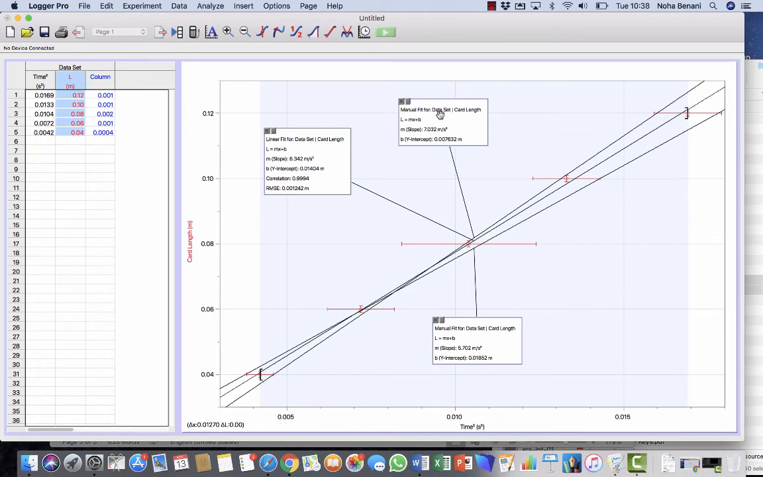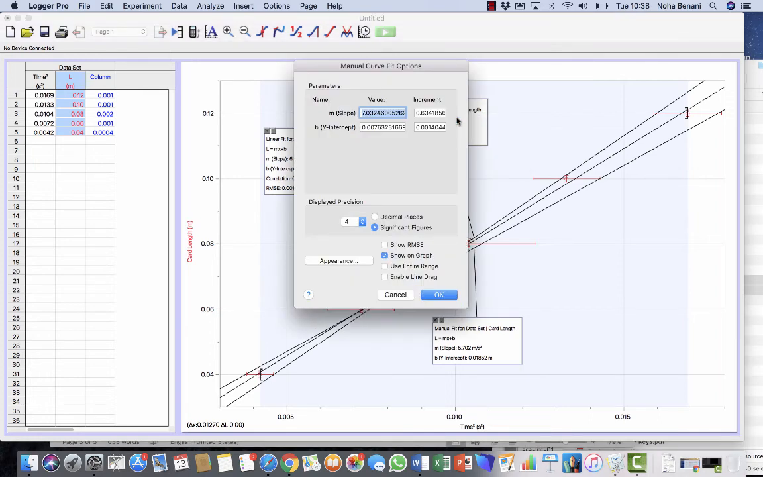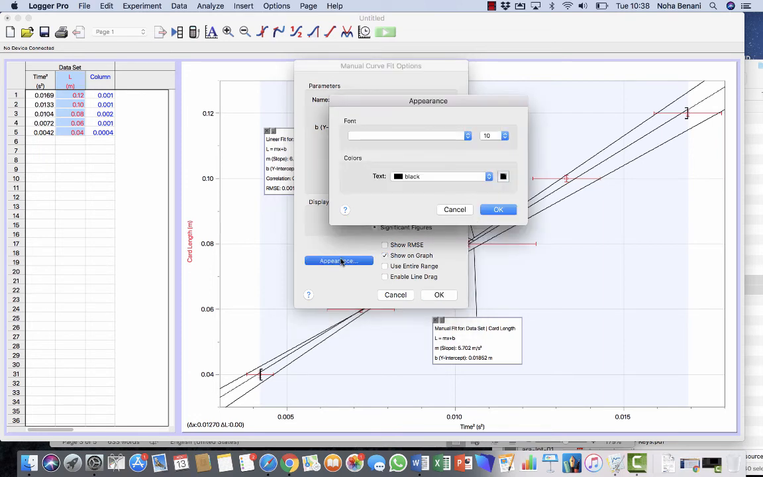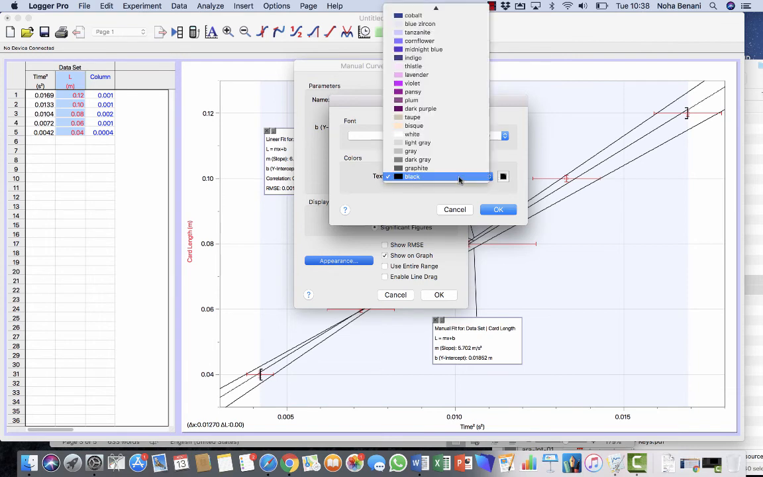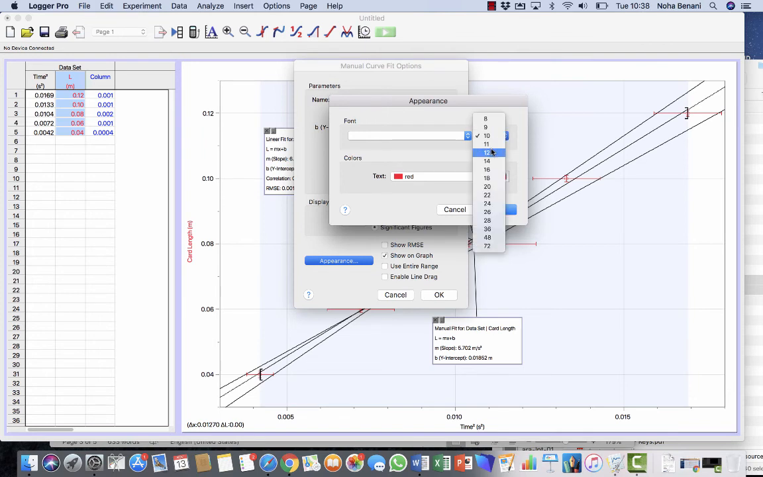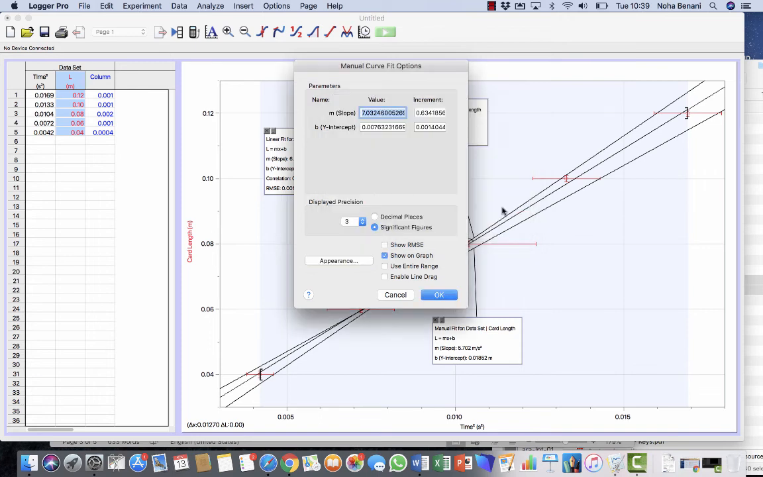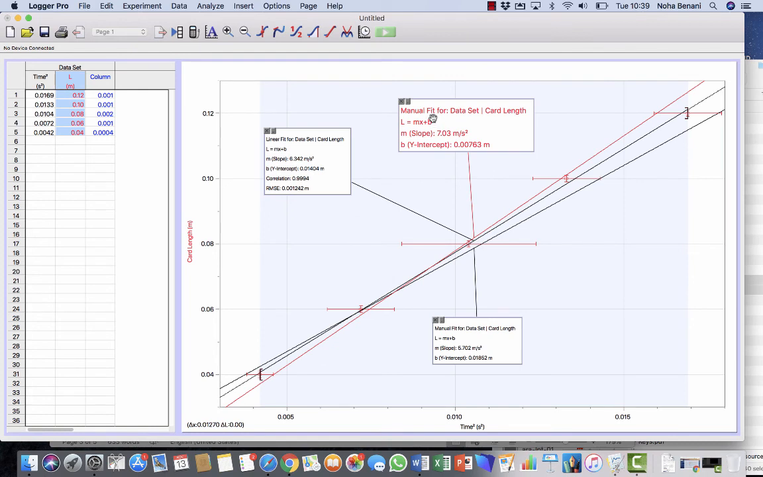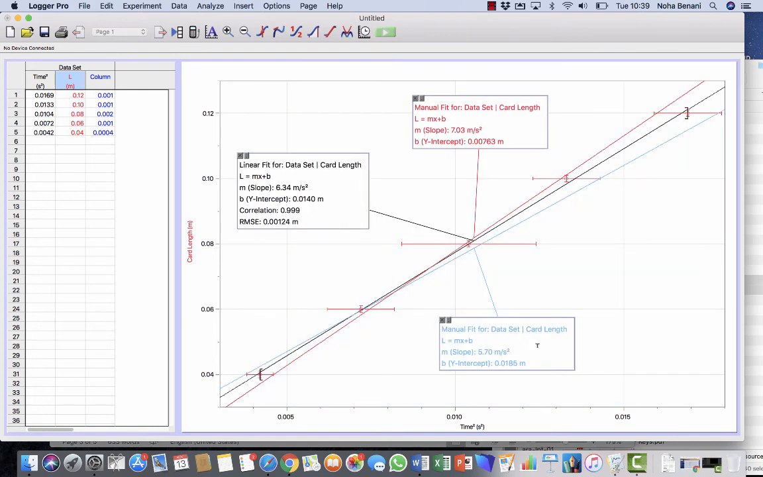To make this a little bit more visually friendly, we can change a few things. So in the line of best fit option, you can change the appearance. So we can change the number of decimal places, so maybe 3 decimals is enough. And then the appearance, since it's the highest one, maybe we can put it in red. And then maybe we can make this more visible by increasing the font size to 14. Press OK, and you see this is for the highest slope. What is this graph missing? There's one last step for this graph, and the last step is going to be to add the title.